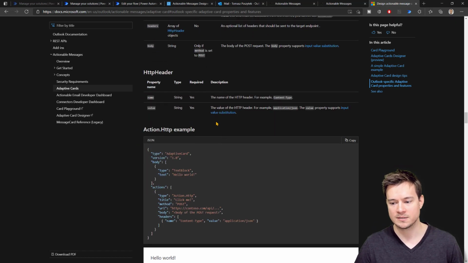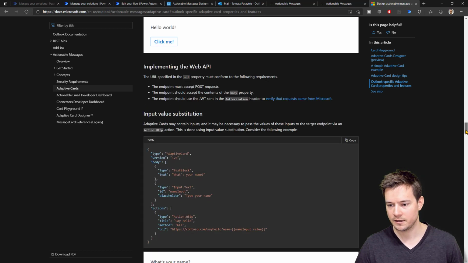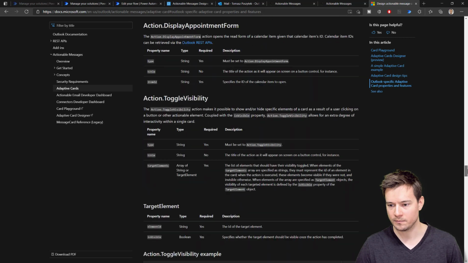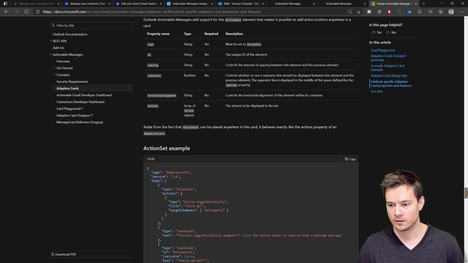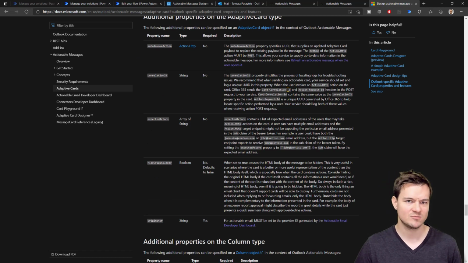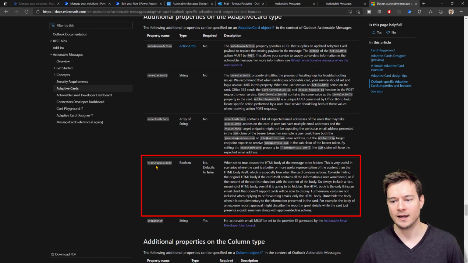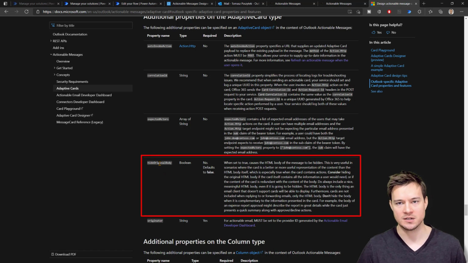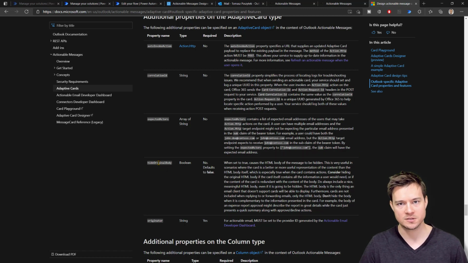Now, what is also important is that we need to have headers to be able to send it. And also it's important when you scroll down a bit, below, to the additional properties on the adaptive card type. There is a set of properties that we also can use, or don't necessarily need to use. For example, hide original body. This property will tell Outlook that it should hide the message that is sent along with the adaptive card, so that only the adaptive card is going to be visible. So we'll use this one.